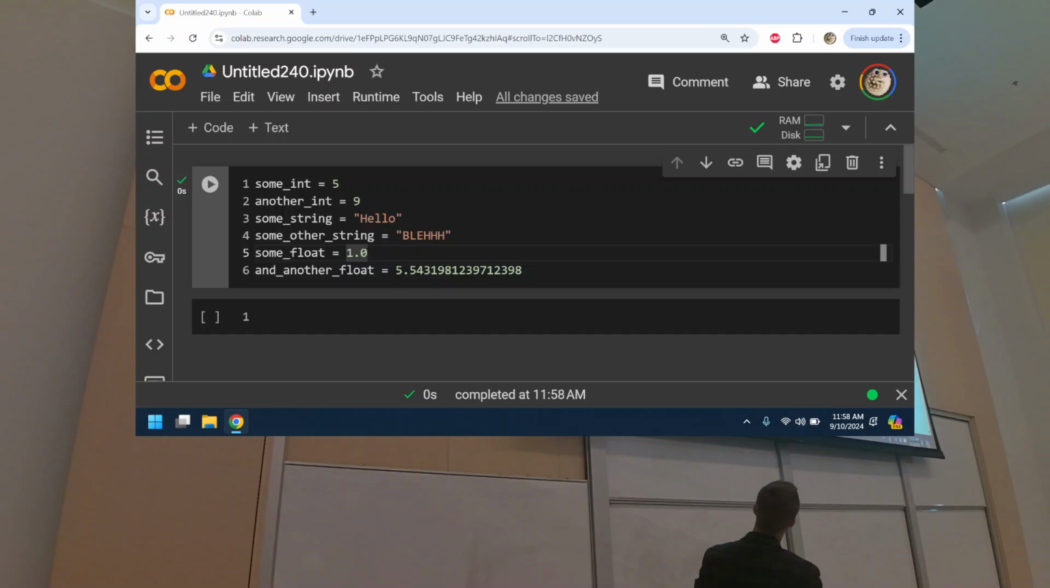So I did number 1. I created 2 variables for each of the types that we've seen so far. I created 2 variables for int, some int, another int, then some string, some other string, and then some float and another float. The values I picked are entirely arbitrary. They're not meaningful in any way. But there's the variables.